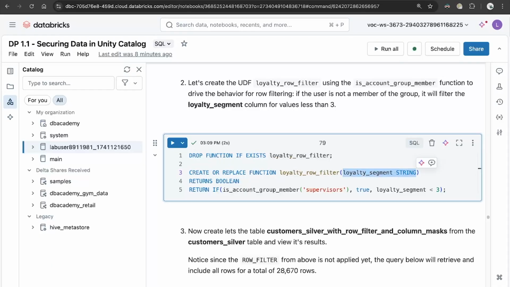And here we're passing the first parameter. It will be a loyalty segment. That will be our column. Here we're indicating that this function will return true or false. And then in this row, we're leveraging the if function from SQL. And we're evaluating this is account group member. If it is true, then just return true, meaning that it's going to return all rows. But if it is false, then it's going to filter by using the loyalty segment for values that are less than 3.